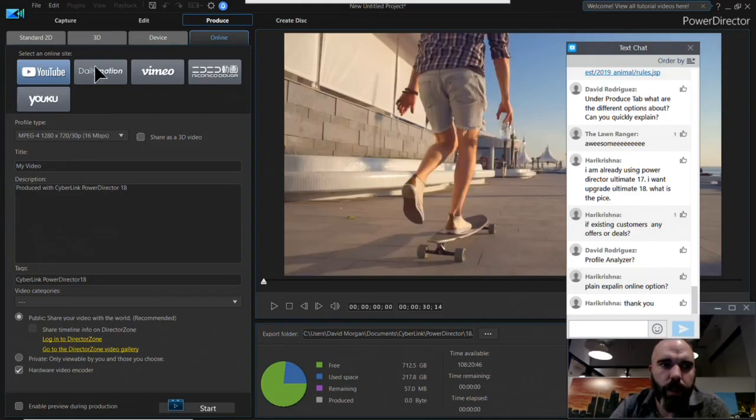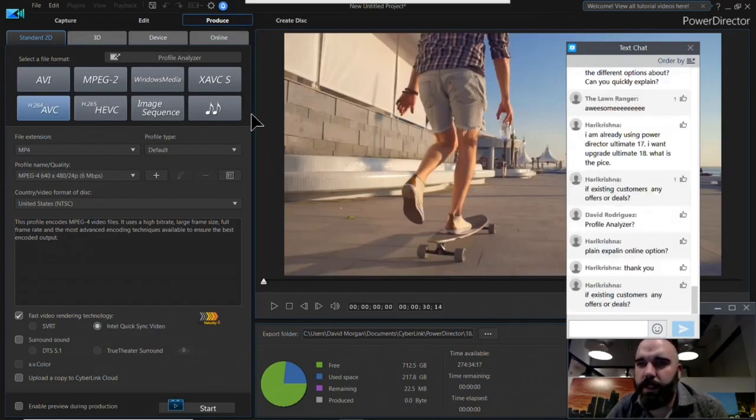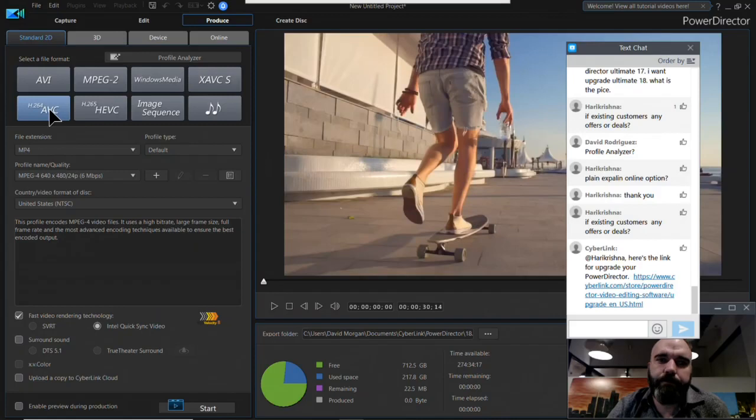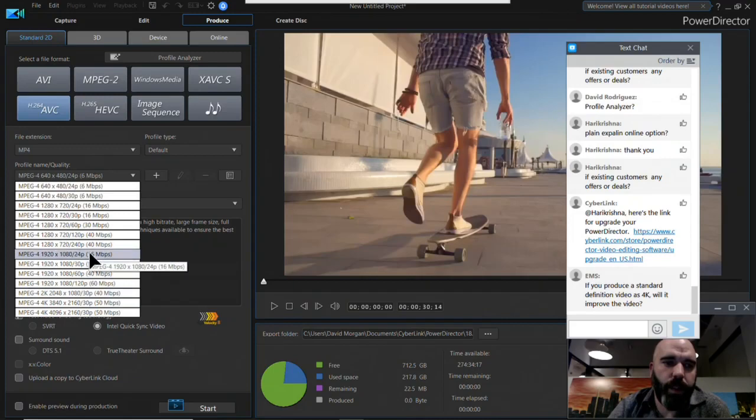I'm not sure what you're asking. Produce tab. So under the produce tab, all these different options, David, are just different codecs and formats. Basically, if you're looking to make a smaller, higher quality one, I really recommend going with H.264, MP4, and then setting your quality right here. This is going to be your different settings.